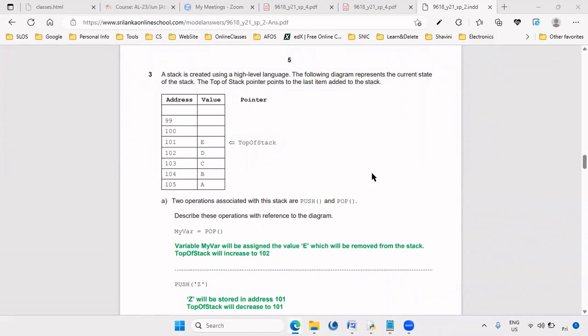Question 3, a stack is created using a high-level language. The following diagram represents the current state of the stack. The top of stack pointer points to the last item added to the stack. So E is the last one and the top of stack is pointing towards E. Starting from this side 99, going down. Two operations associated with the stack are push and pop. Describe these operations with reference to the diagram.